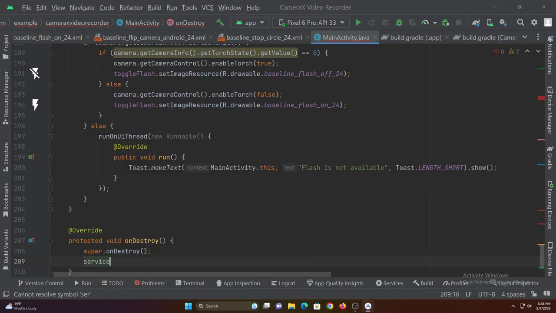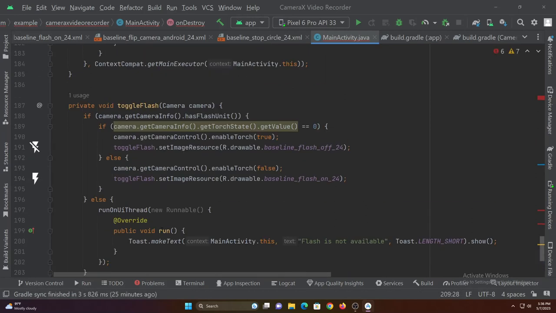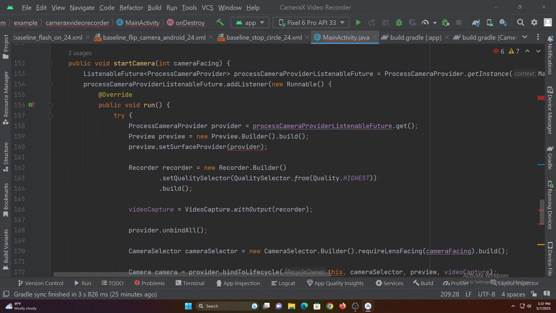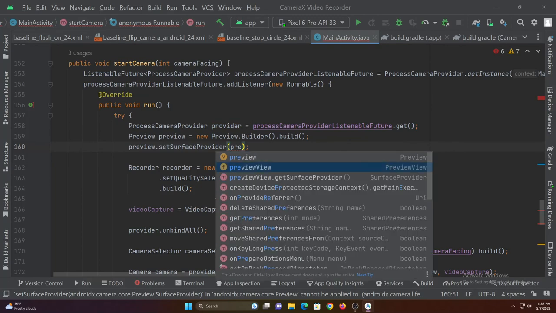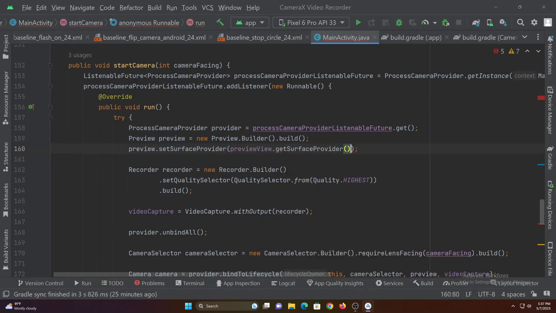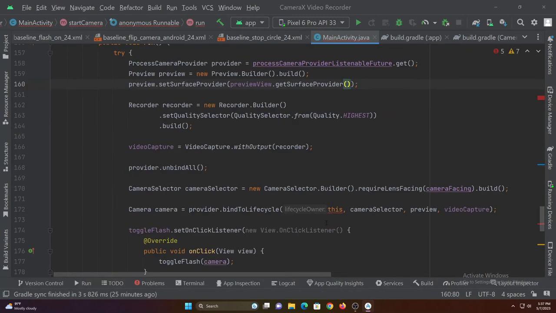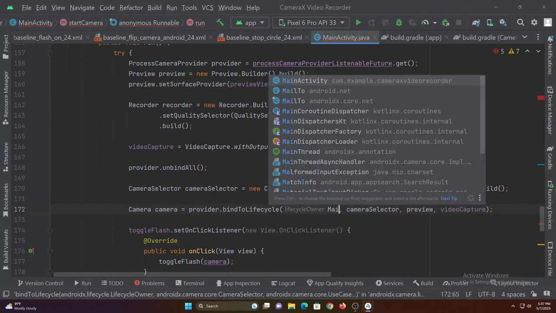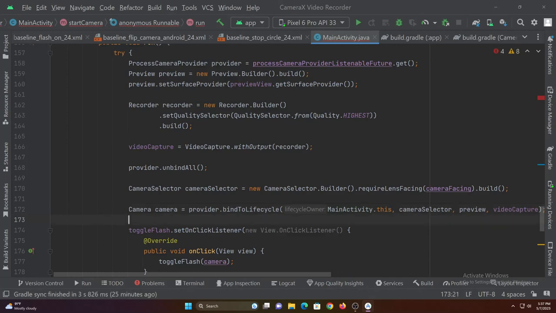We are stopping the service to stop all the threads. Oops, we have to pass surface provider from preview view here. And we should use MainActivity.this to bind to lifecycle.